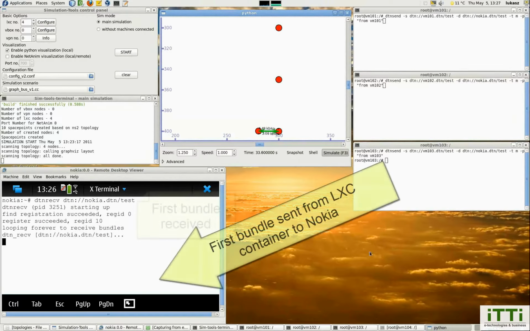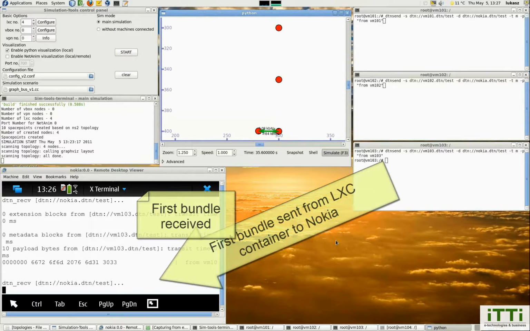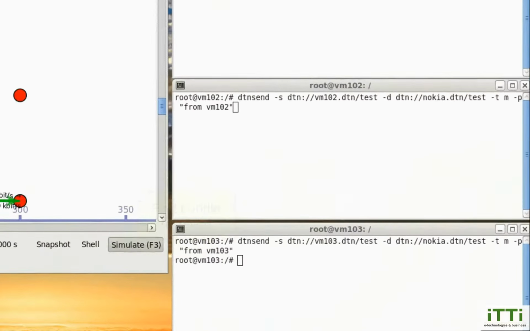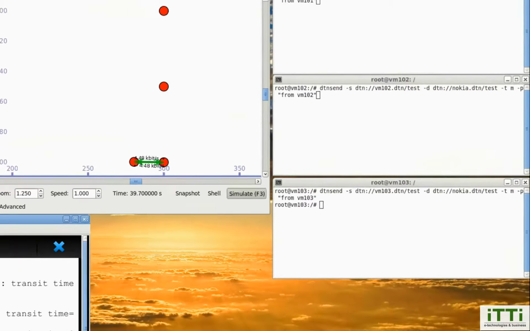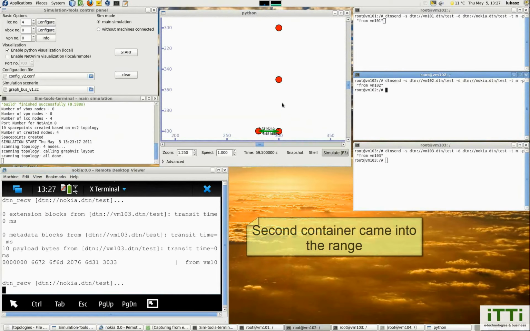With the first 2 bundles shown, after firing up the DTN send programs, they are sent as soon as the sender and receiver nodes come into range and discover each other.